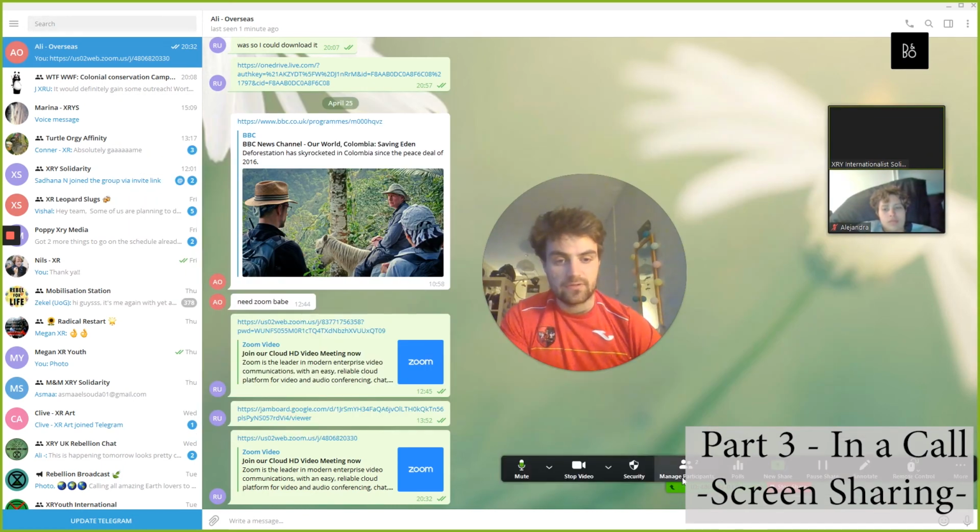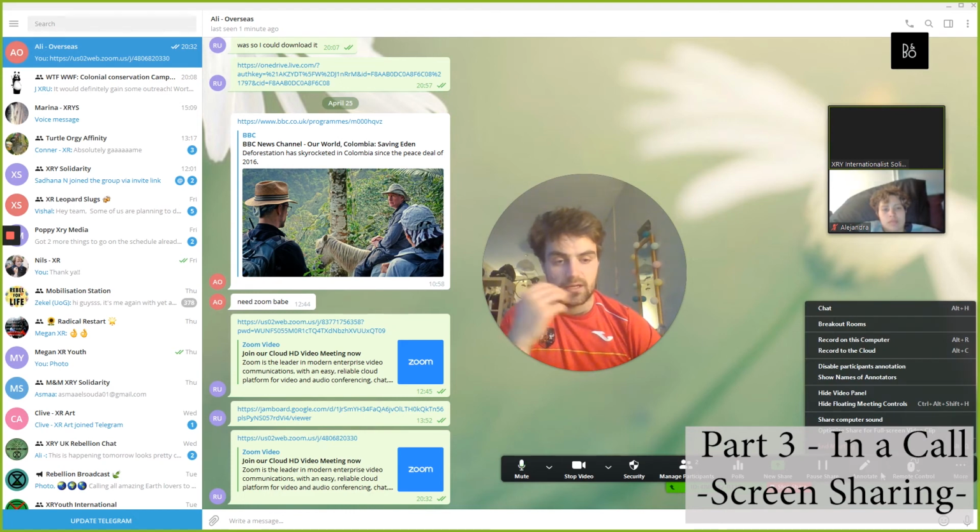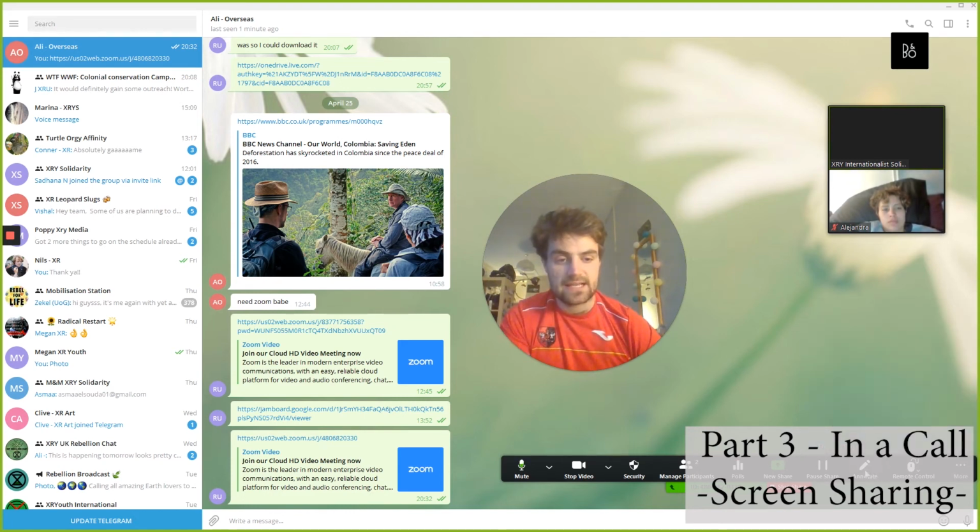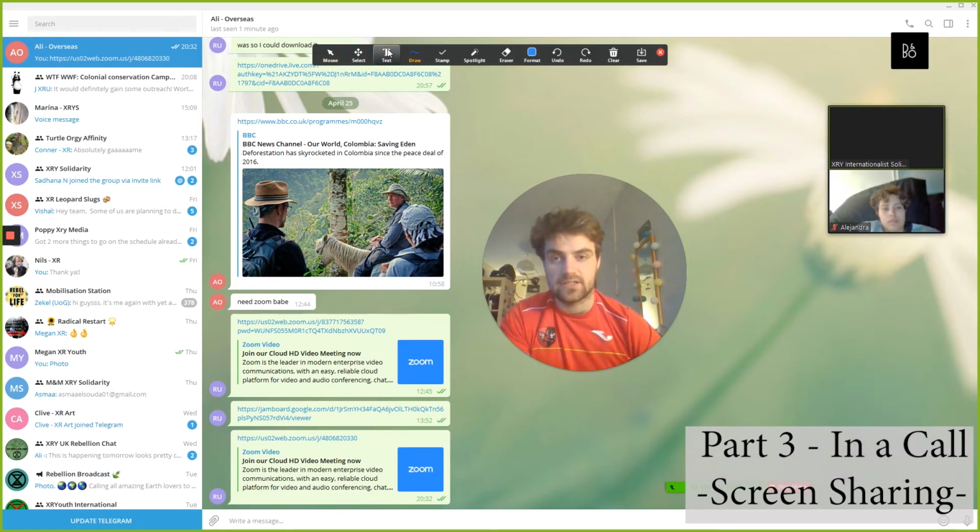And then when we're here, we've got a bunch of different options. One of the interesting options that we have is annotate. Annotate allows us to draw on the screen. Say I was trying to share people with this, I could be like, look, there we go. Isn't that exciting? And I can rub it out just as easily.